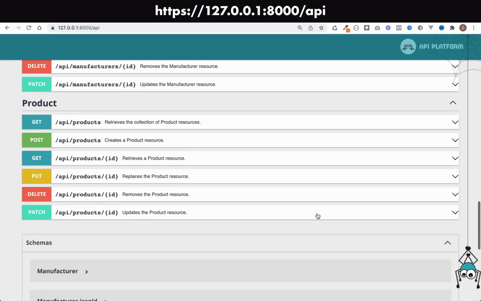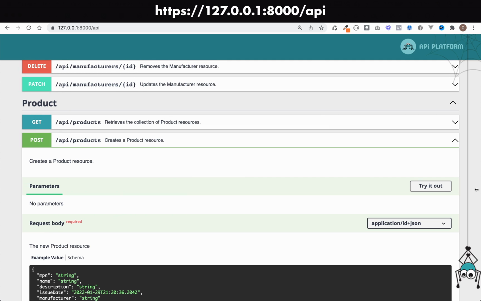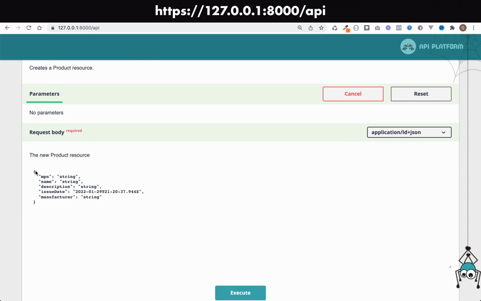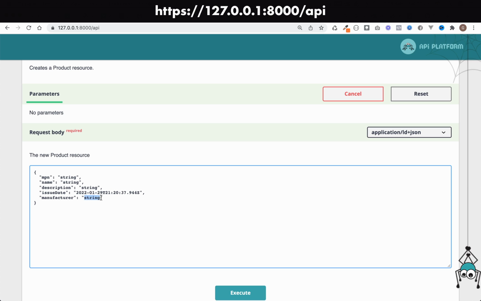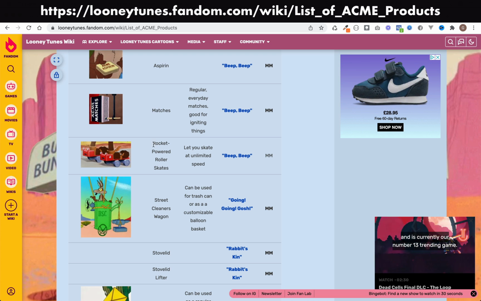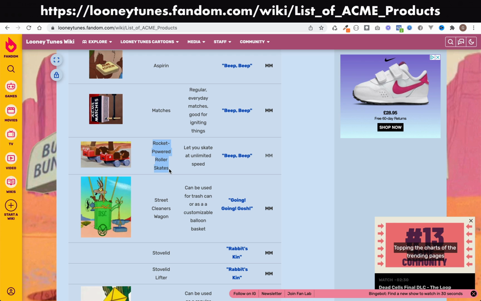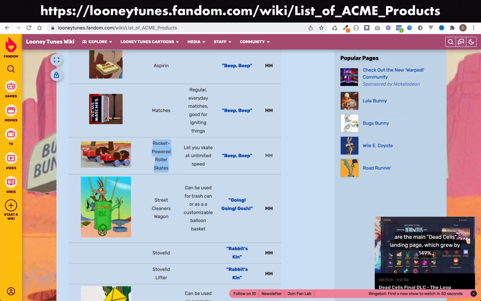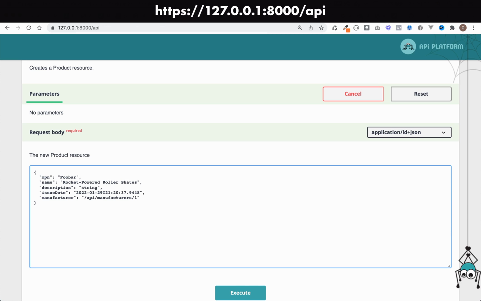So in products here, we're going to create a product resource, and if we click Try it out, you'll see all the fields here. The one we've just been talking about, the manufacturer, this is where we need to use the IRI as the reference. So I shall paste that in there. The MPN can just be a string, so we'll just call it foobar, just for the sake of coming up with anything. The name, okay, what should we call this? So here I have a list of Acme products from the Roadrunner cartoon. Isn't the internet brilliant? So rocket-powered roller skates, that sounds like a good name for a product. So we'll drop that in there, and we'll just grab the description as well.